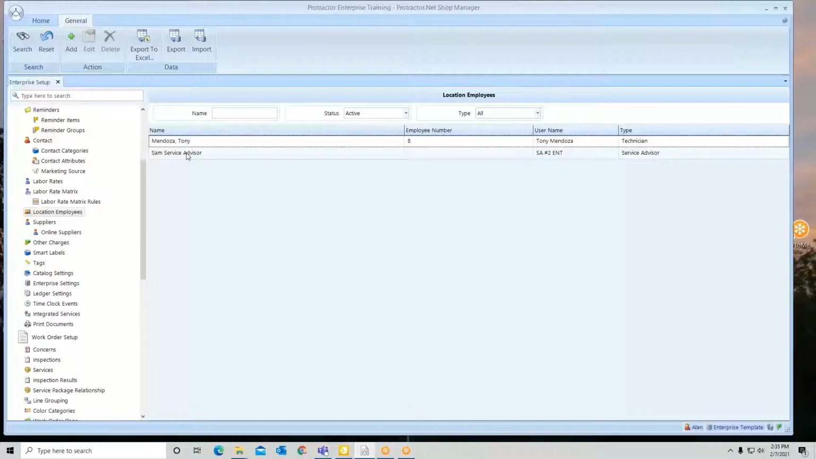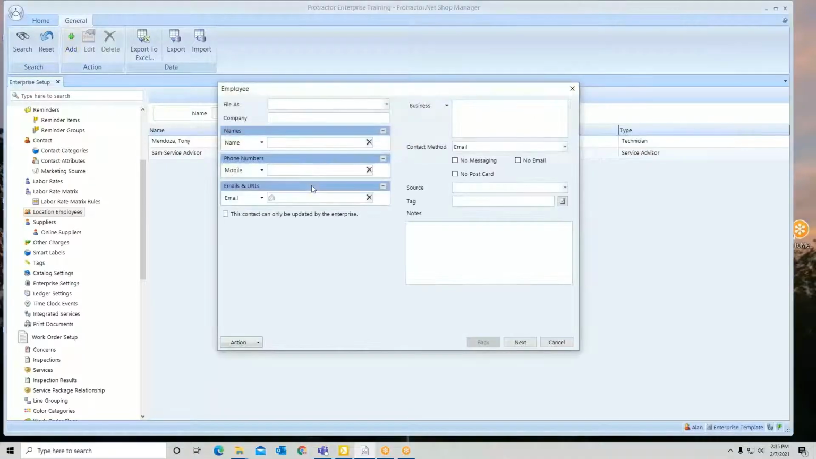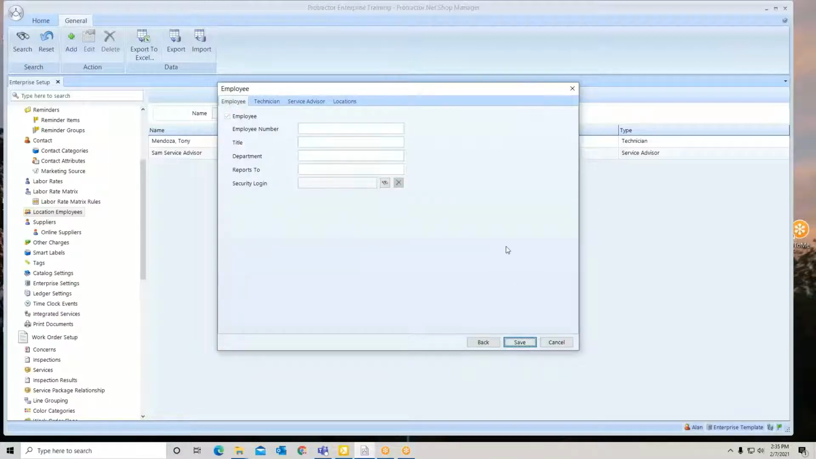To enter a new location employee, I click on Add. Now I have a new shop foreman. His name is George Jones. So we're going to put him in. You can put in phone numbers, emails, address if you wish. Click on Next. Here's where I can put an employee number if I wish, maybe a title. It's going to be a foreman. Department, who he reports to.